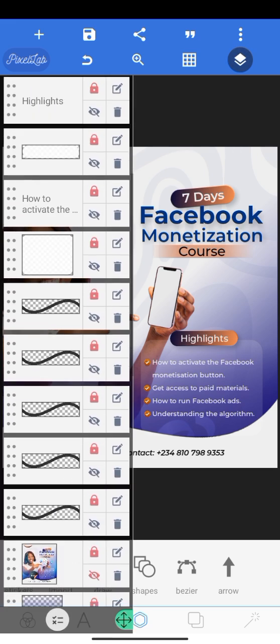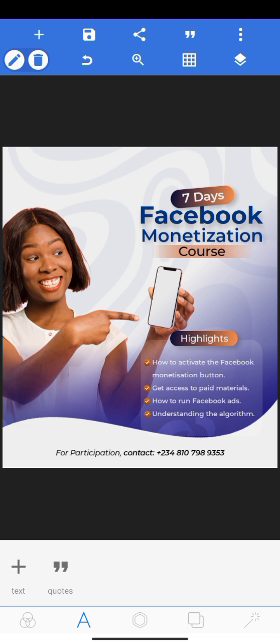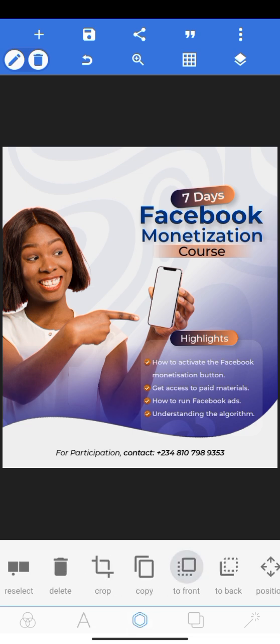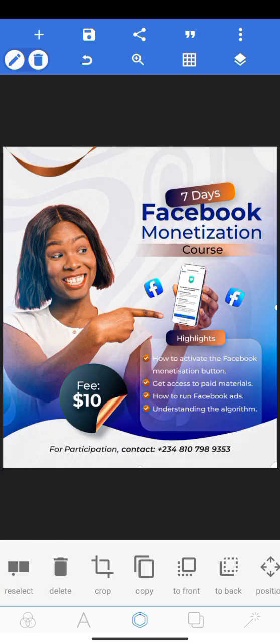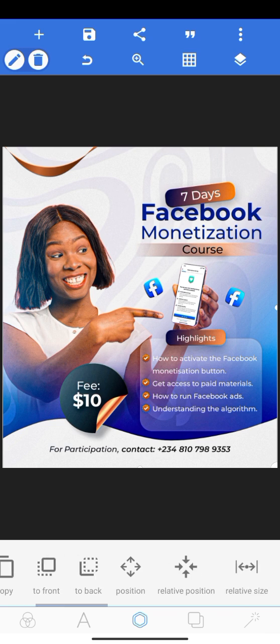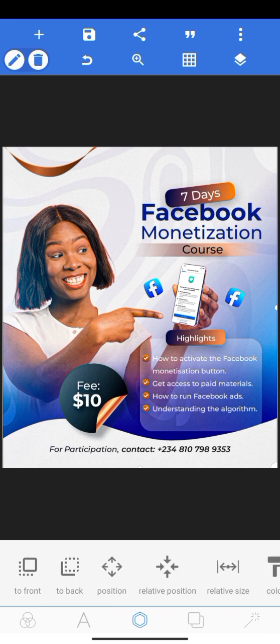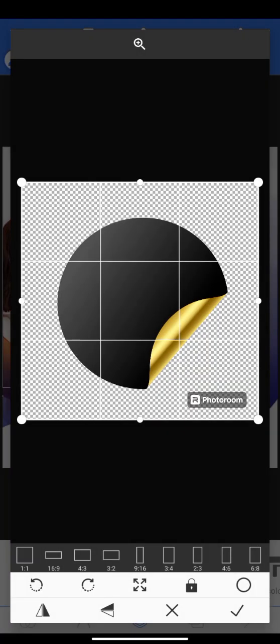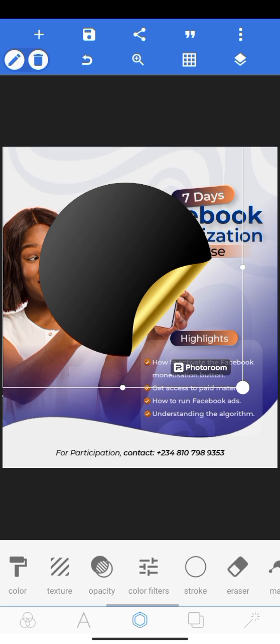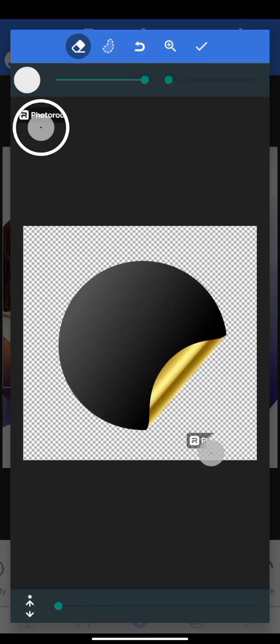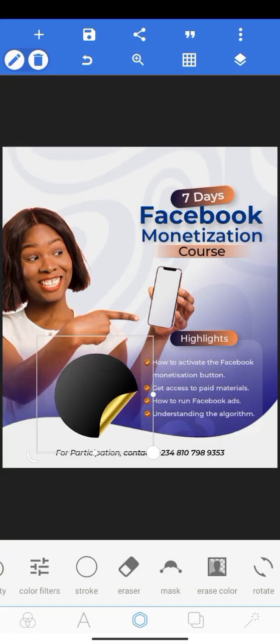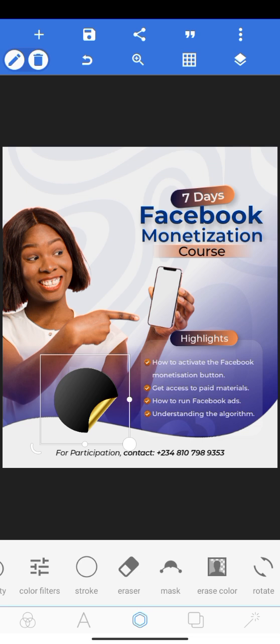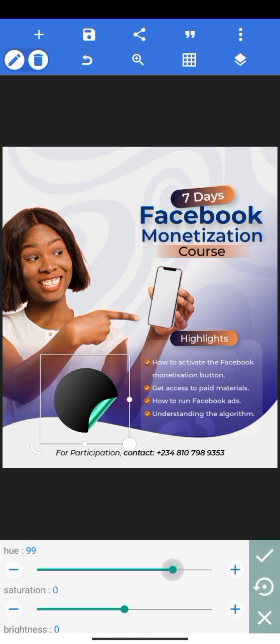Now let's check out our original design, and let's check out the last thing to do. The last thing to do is to add the amount, the Facebook logo and that monetization page. So let's add the sticker where we write the Facebook amount. This is the sticker. I'm going to erase the photo room logo, and then reduce the size of the sticker this way. Then I click on the color filter. Remember I said you have to blend it, make sure it's blending well. So we have something like this, and you are good to go.